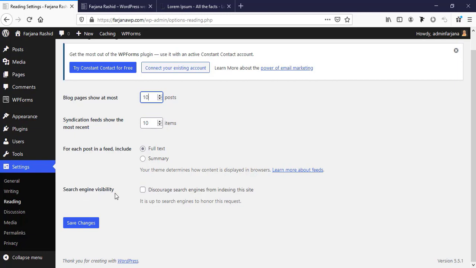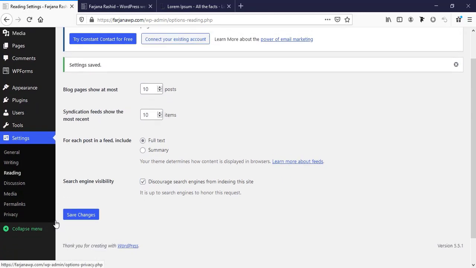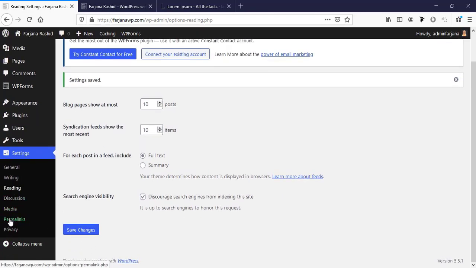Here is search engine visibility, I am just making it off for this time. When our site is ready to go, then we can turn it on, so at that time it will be able to be indexed by search engines. So now I am just selecting discourage search engines from indexing this site. Now save changes.